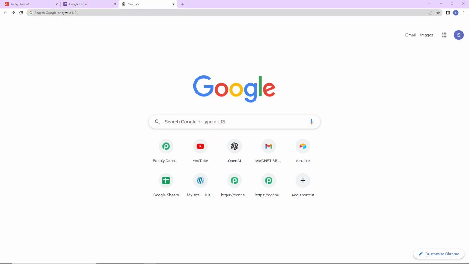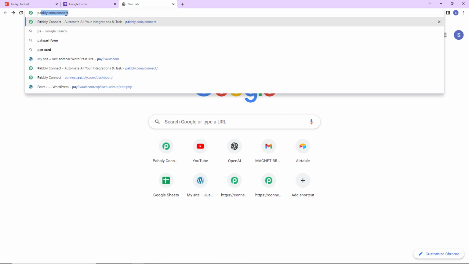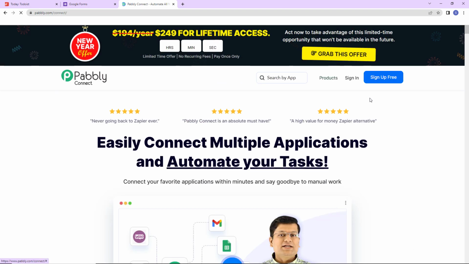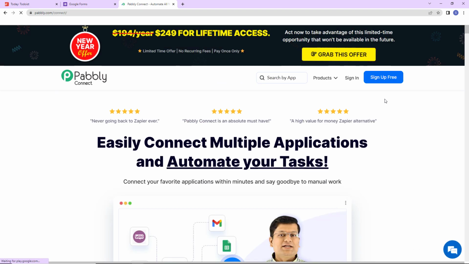To begin with the process, we are first going to type the URL pabbly.com/connect, and as we do that, here we have reached the landing page of this software. On the right hand side, we can see two options, sign in and sign up for free. So if you are an existing user, simply click on sign in. If you are a new user, click on this tab sign up. It won't take more than 2 minutes, and also at the time of account creation, you will get 100 free tasks. So now I'm going to click on sign in.